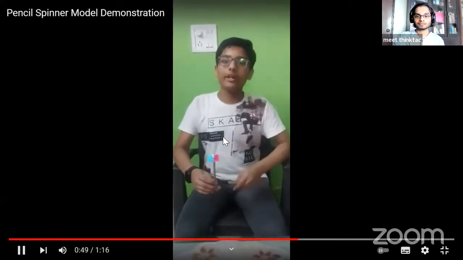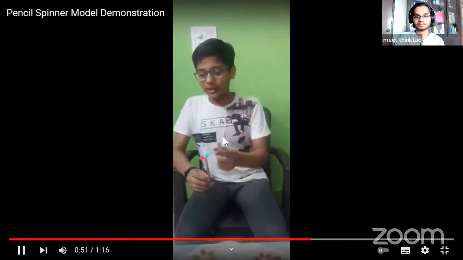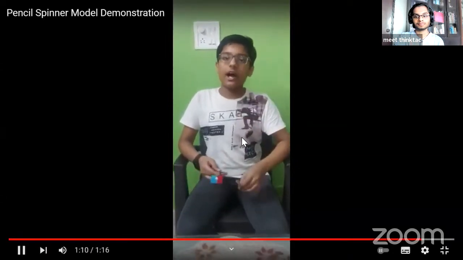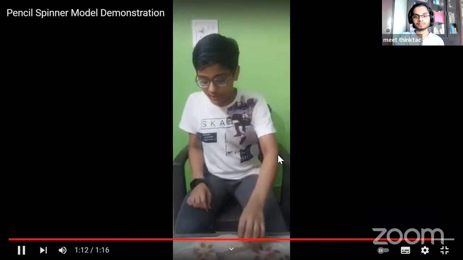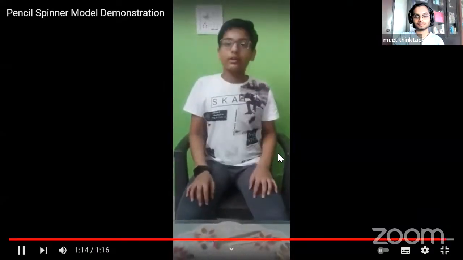So the dependent variables of this model are the time taken till the rotation is moving on, and the speed of the rotation of this cardboard piece. Some independent variables are the size of the pencil stick, the number of slots we have made, and the size of the ice cream sticks. I hope you have enjoyed this model demonstration. So thank you.